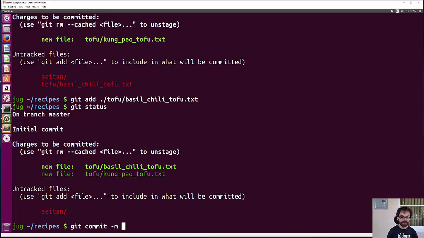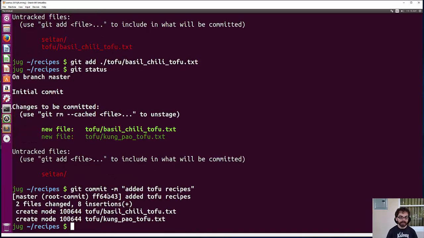Okay? Now let's do something interesting. Let's do git commit. Okay? And I'm going to put a little message here that's going to describe what I'm doing right now for my later use, as we'll see. So I'm going to say git commit, added tofu recipes. And once I've done that, it now creates a secret safe copy.